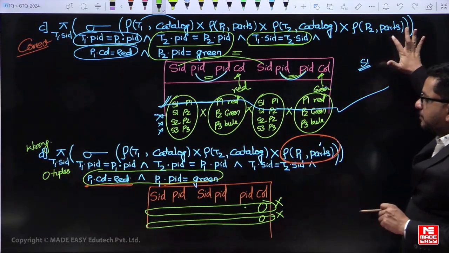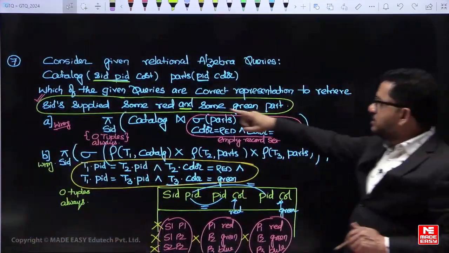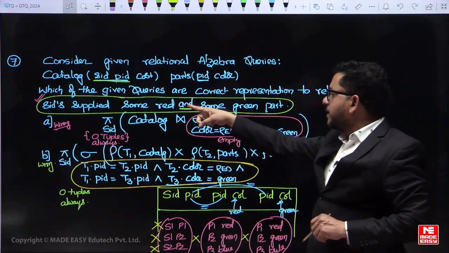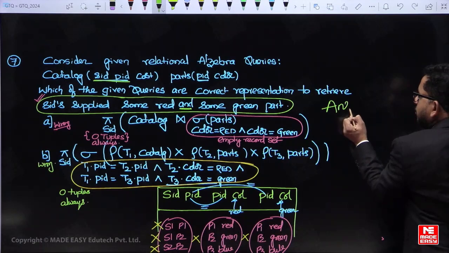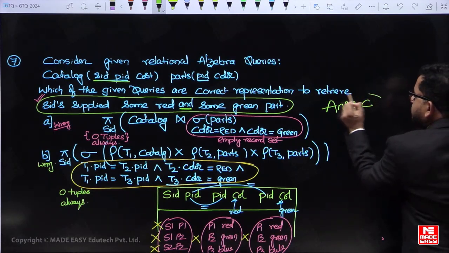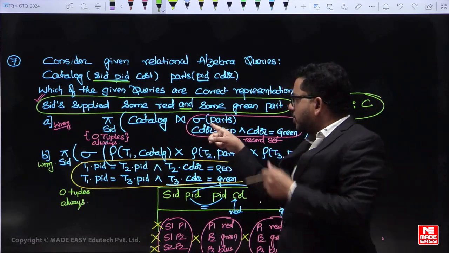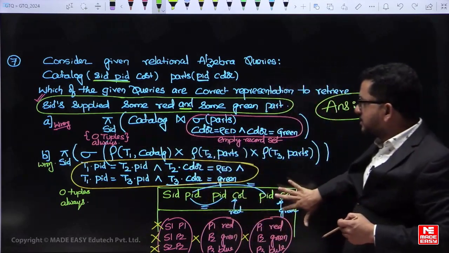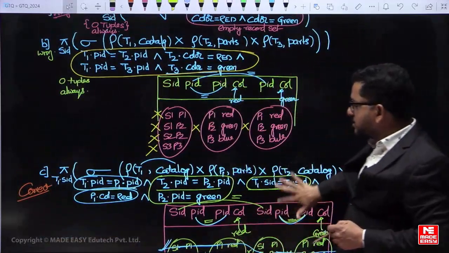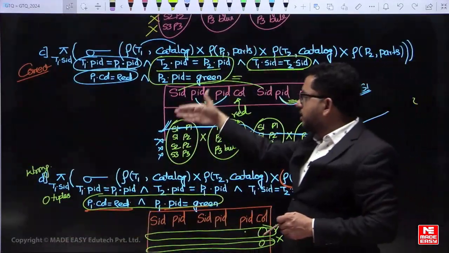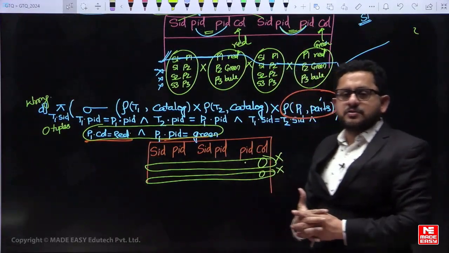So out of these 4 given queries, to retrieve SIDs who supplied some red pot and some green pot, the only correct query is the third option. The first option, 1 catalog, 1 pods, result is 0 tuples. The second query also results in 0 tuples, a wrong query. The third query is the correct query, and the fourth query also gives 0 tuples, so it's also a wrong query.